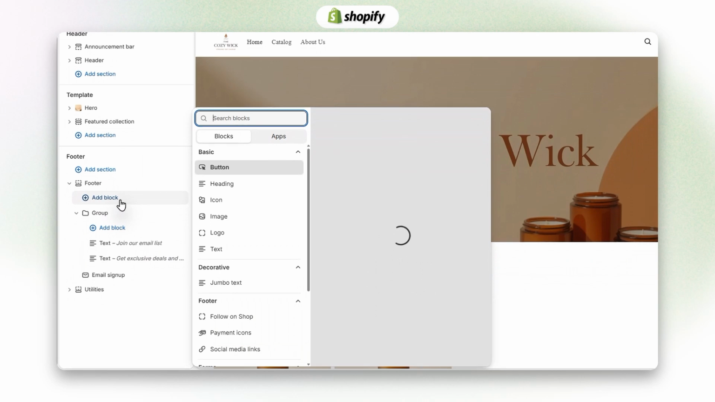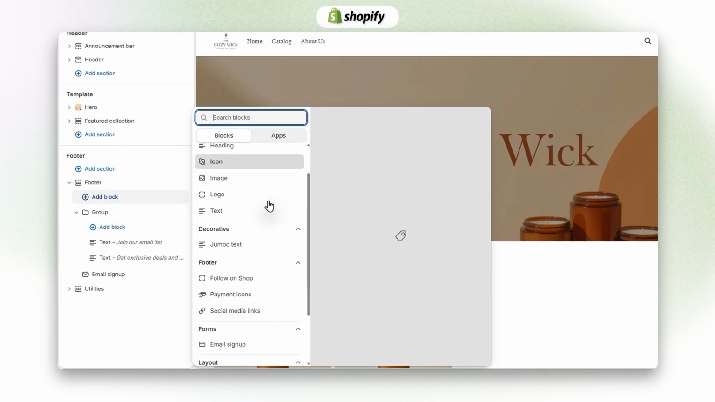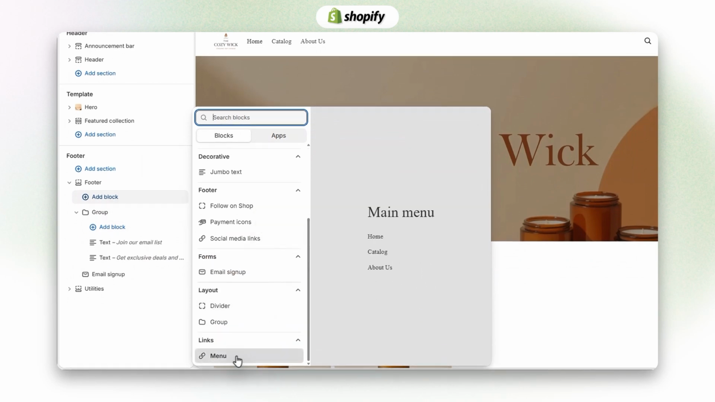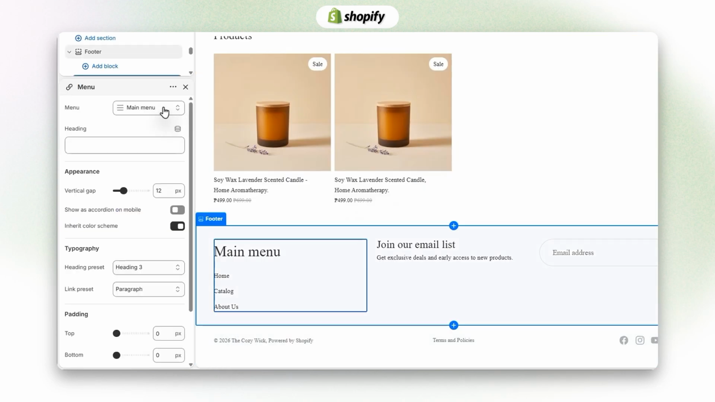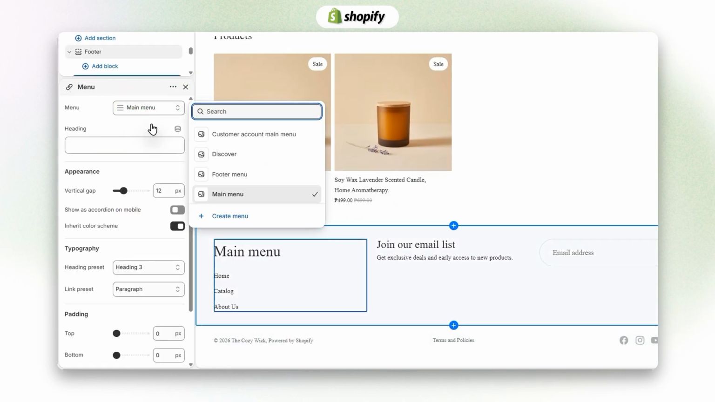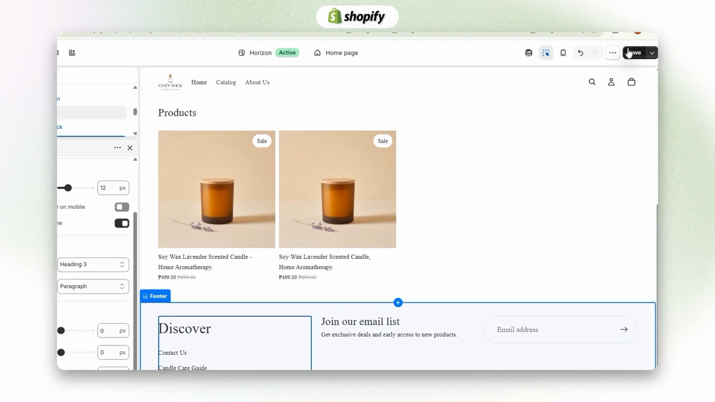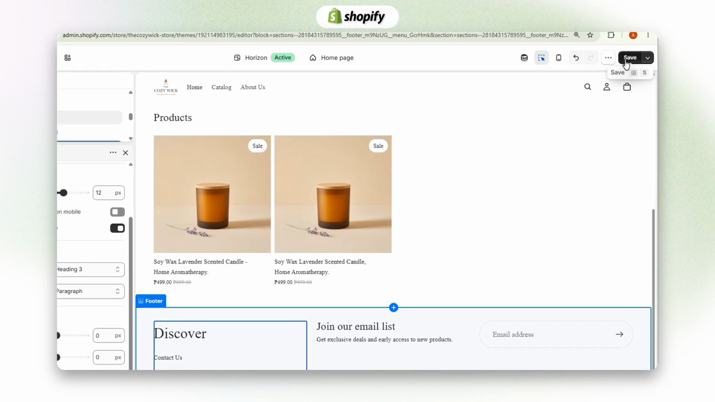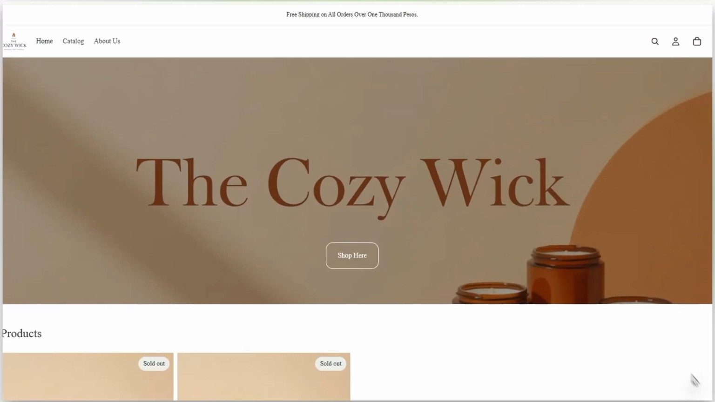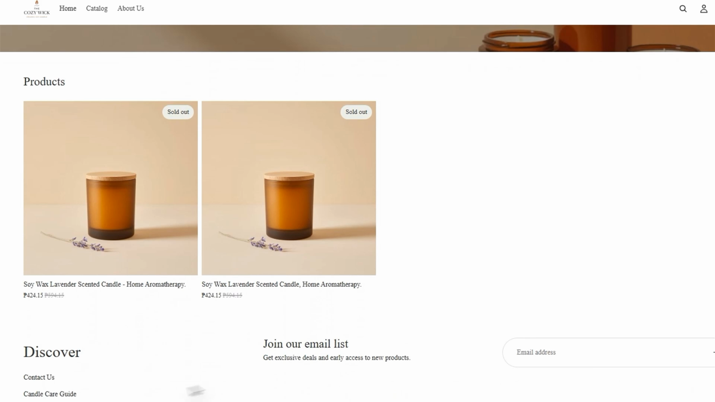Click on Add Block directly under the footer header and select Menu from the options. Under the menu setting, click Replace. Select the menu you just created from the list. Finally, look at the top right corner of your screen and click Save. And that is it. You have successfully learned how to create a navigation menu on Shopify.